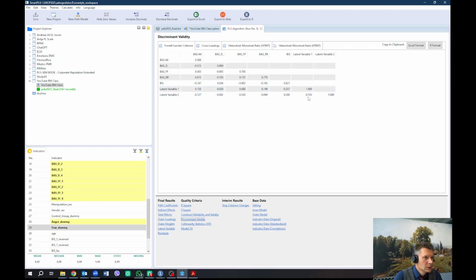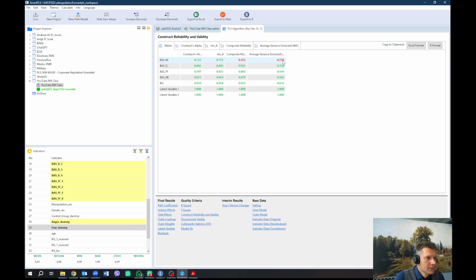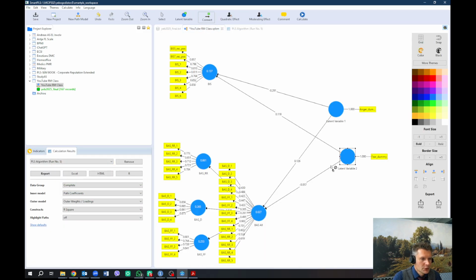Even the latent variable is good to go. We can go to reliability validity, and you can see BS all. Oh, it has a problem with the composite reliability, not a problem with Cronbach's alpha, but a problem with the composite reliability and average variance extracted. It means that the variable explains not so much of the variance as it should have explained. The average variance extracted should be higher than 0.5 or, less conservatively, higher than 0.4. So it seems that this model is not good. So I assumed it is not good, but now we know for sure.